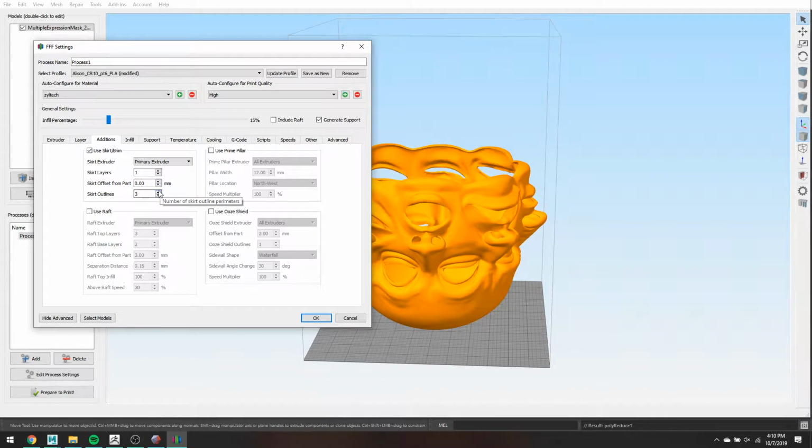So skirt outlines is basically, how many little rings around your model do you want? For the little pink Voronoi pattern there, I suggested something like 10. So it would just do 10 outlines around the model. You can also do a really interesting thing, which I don't think exists in Cura, and choose the skirt offset from the part. In Cura, you had to select either skirt or brim. In this case, you define which one you want by this skirt offset.